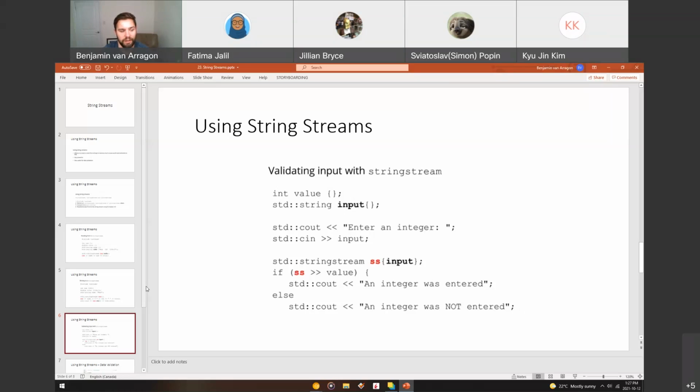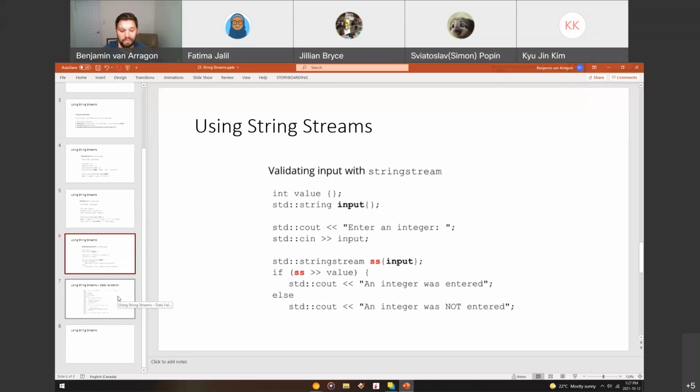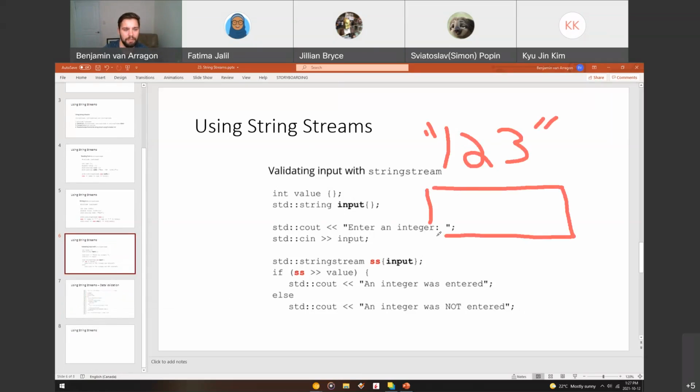Else an integer was not entered. So we can check if people are entering integers or not integers. If you think about it, when a user enters the numbers 1, 2, 3 from their keyboard, that's actually a string, because they've entered 1, 2, 3. Then this 1, 2, 3 is going to be stored in that buffer or string stream like this, with that end character at the end.